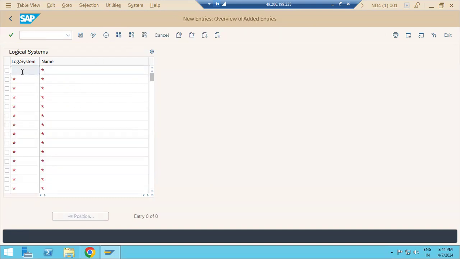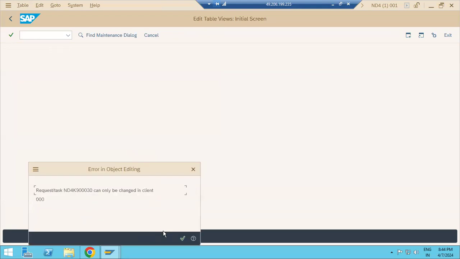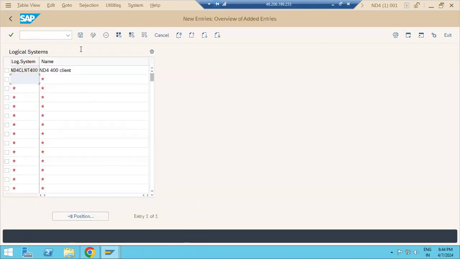You can create an entry like SID ND4, CLNT 400. You are creating the ND4 400 client. The name you can give anything, but it should follow a standard naming convention. Then click on the Save button. Then it will ask for the transport request. You can save the entry here.